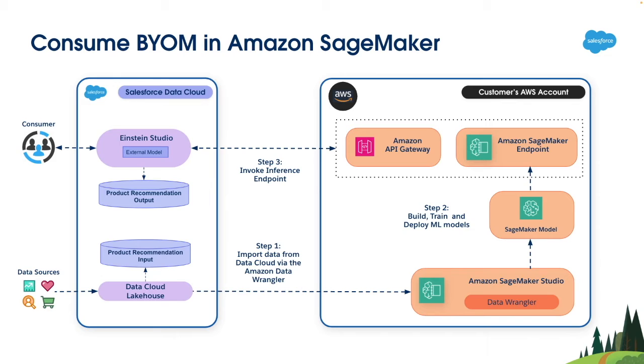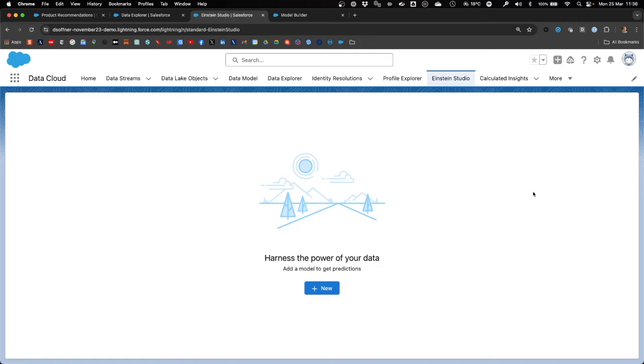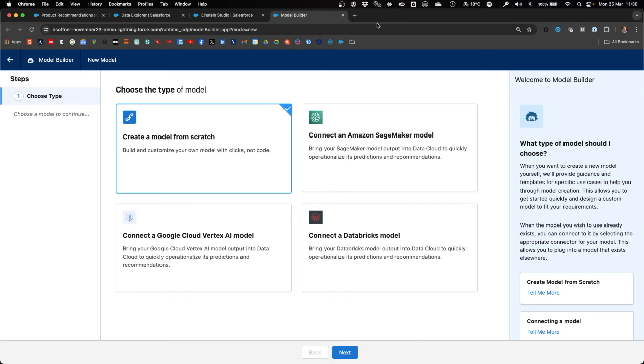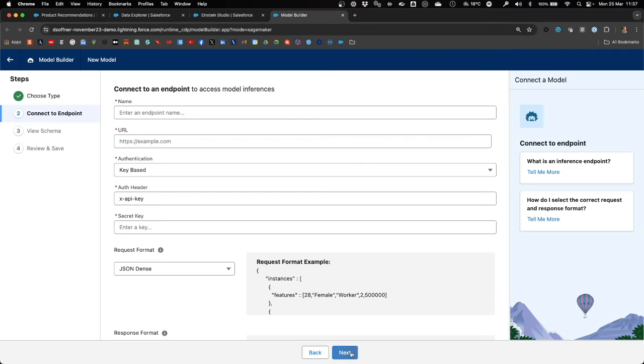We will do this in Einstein Studio, which is part of our Salesforce Data Cloud environment. We are now back in our Salesforce Data Cloud interface, and we select Einstein Studio to connect Data Cloud to our inference model in SageMaker. The beauty of bring your own model means that, yes, you can create a model from scratch in Data Cloud, but you can also connect to an existing machine learning model. As of the creation of this video, which is in March 2024, we have three options: Amazon SageMaker, Google Cloud Vertex AI, or Databricks. So for this video, we select the Amazon SageMaker model option.